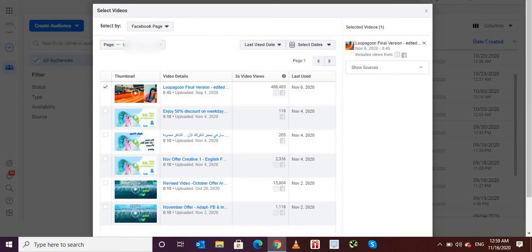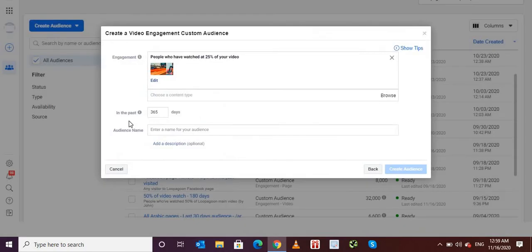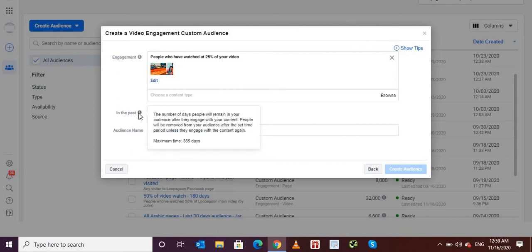Click over here and confirm. Now you have to set up the duration. How far back do you want to go with setting up your audience? It says over here the number of days people will remain in your audience after they engage with your content. So the maximum time is 365 days.